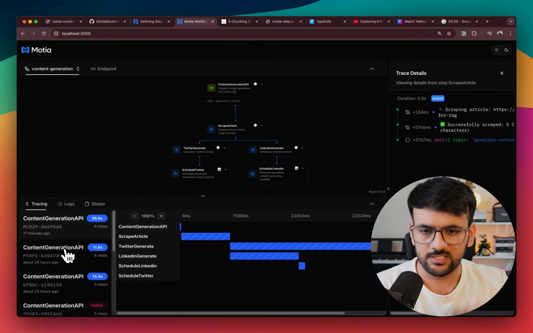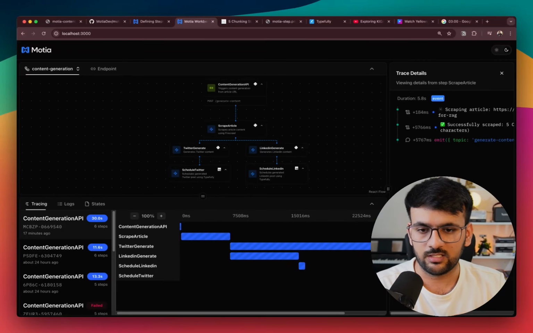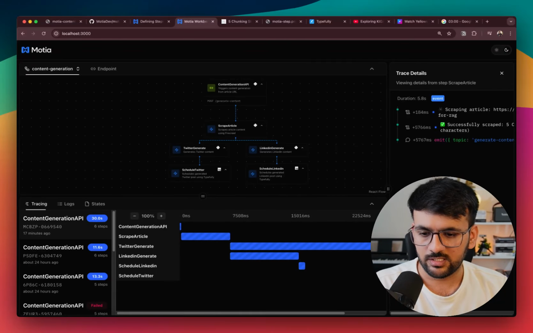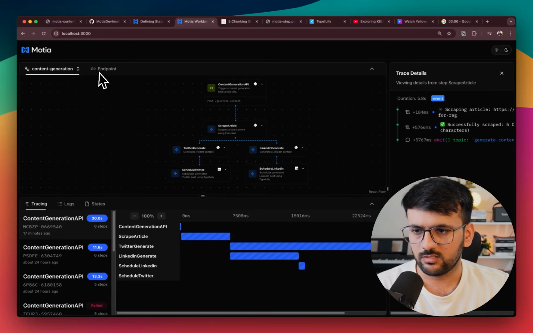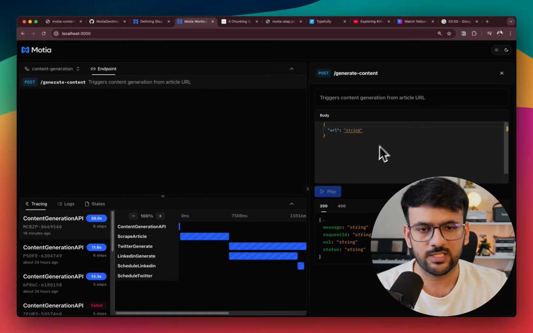So it's fairly easy for a developer to understand what's happening inside the workflow, check if one of the steps is becoming a time bottleneck, or if they just want to debug things. That can also be easily done. And it also provides a nice endpoint for all the APIs or all the workflows that you're creating here, so you can right away test them here as well.